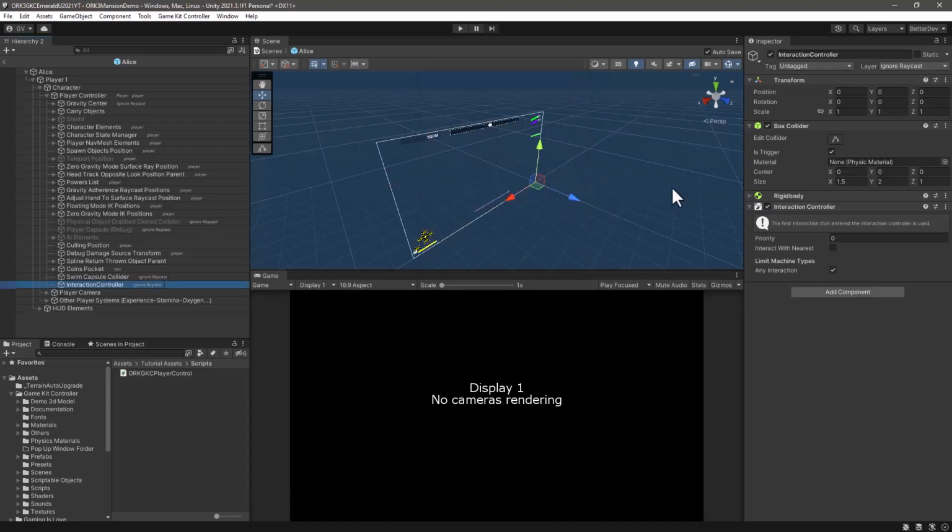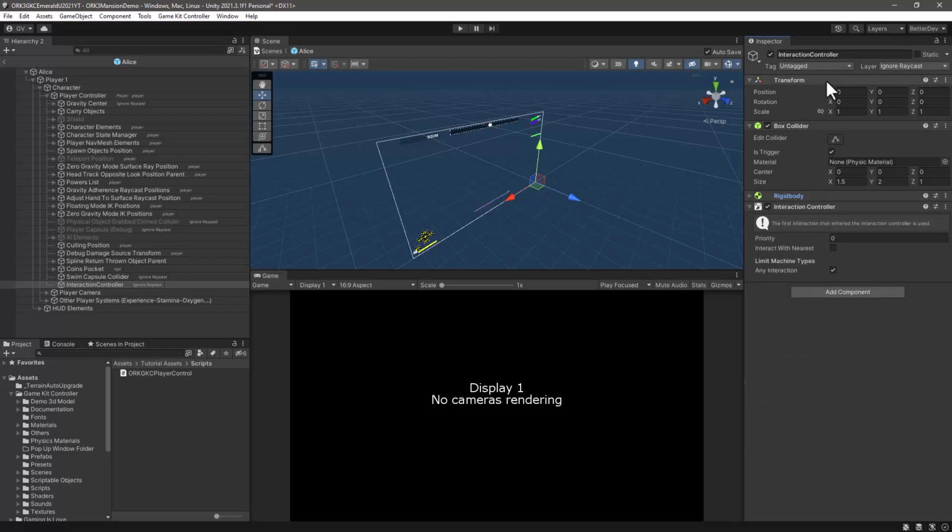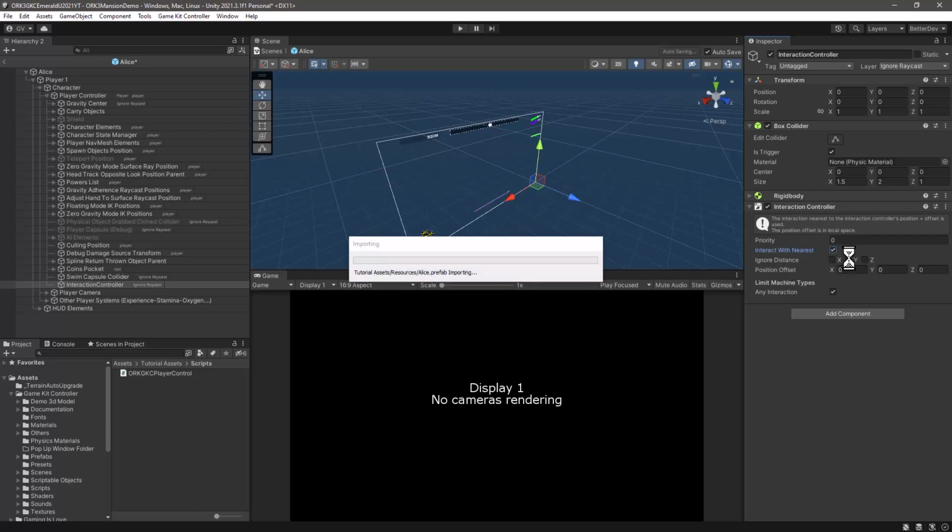So it already added for us a box collider with is trigger enabled, a rigid body with also is kinematic. It also changed the game object layer to ignore raycast for us, and of course the interaction controller itself. So from here we can also check the interact with nearest. We could at any point ignore the Y distance, but I will leave it as it is. And I will also leave the any interaction as it is.